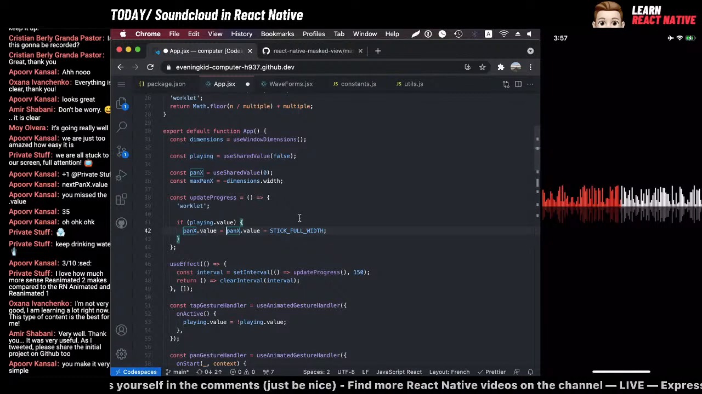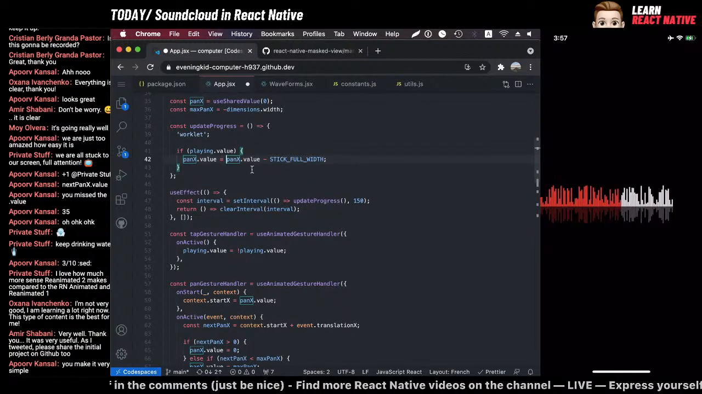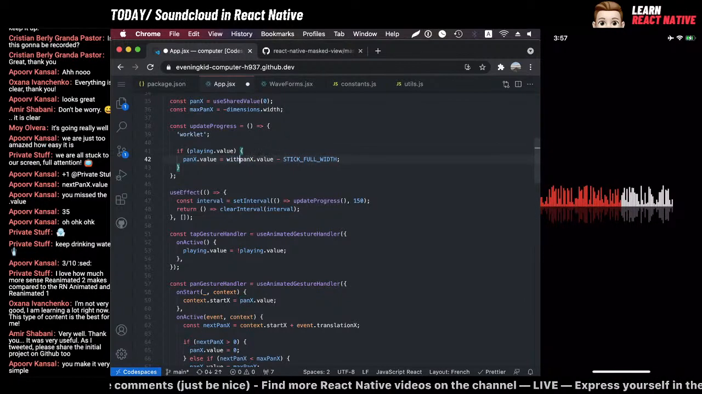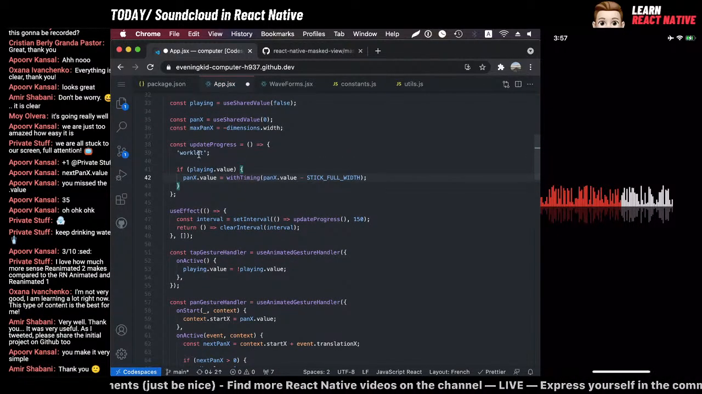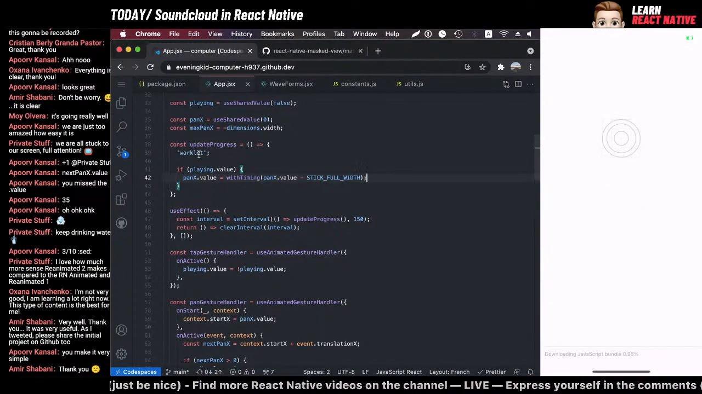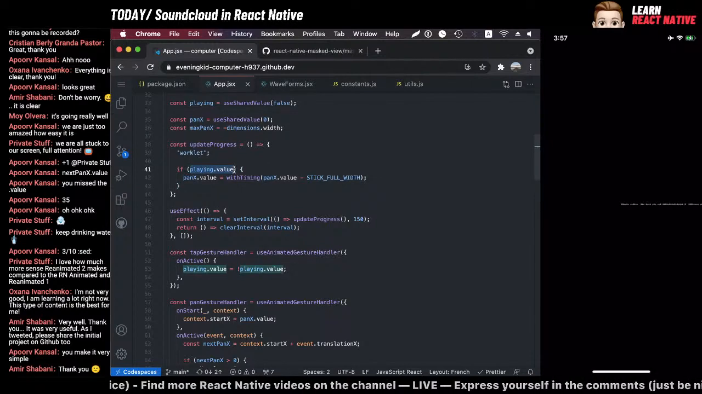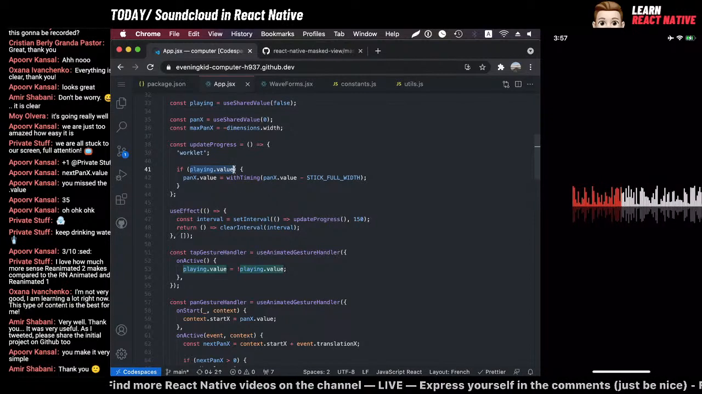So if we're playing, update pan x's value, all right. But if we do this, as I mentioned earlier, we need to say this is a timed animation. Otherwise, it's just going to jump like boop, boop, boop, right? We don't want that. We want to slightly animate all this. So let's do what we do best, add withTiming everywhere. All right. You know what? Actually, let's run this and see how it looks. So we're not playing. At this point, it's calling update progress, but because this returns false, it's not doing anything. If I go playing, it starts moving.